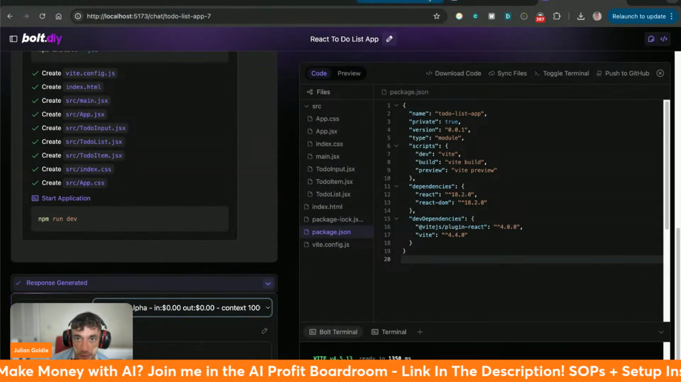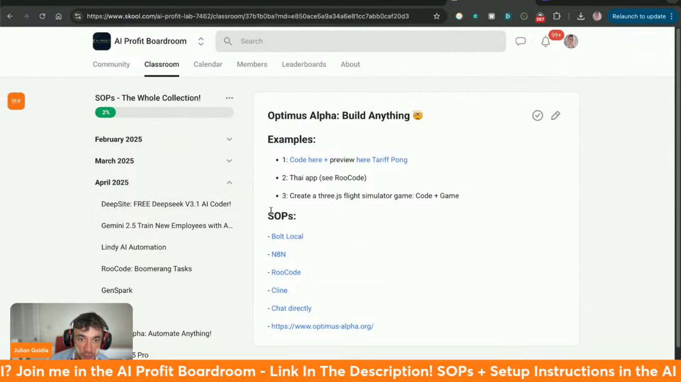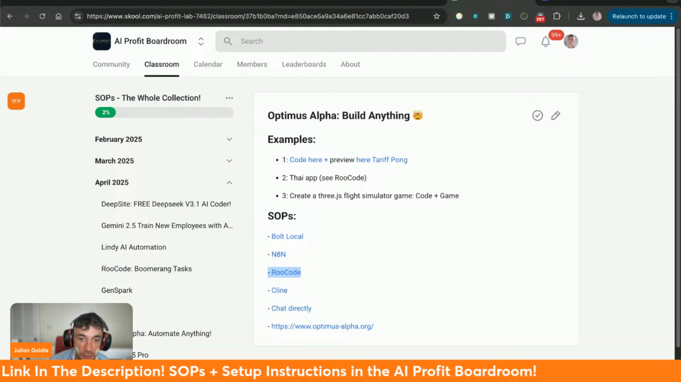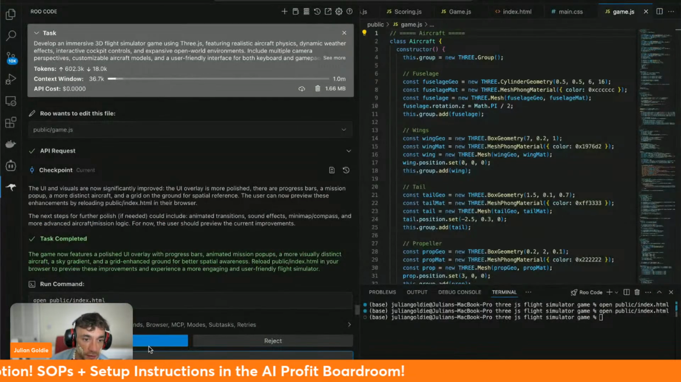So just to recap here, we've covered two different ways to code with Optimus Alpha. Number one being Bolt Local, number two being RooCode. Again, all the SOPs are inside the AI Profit Boardroom.